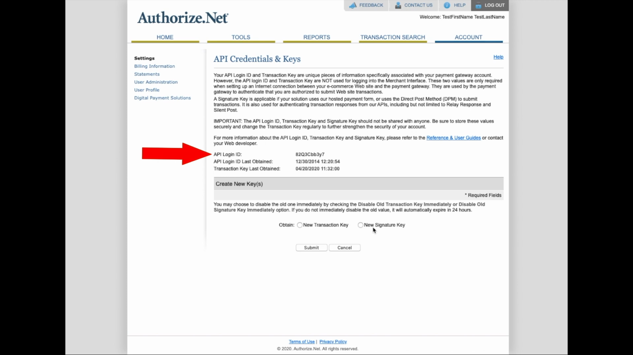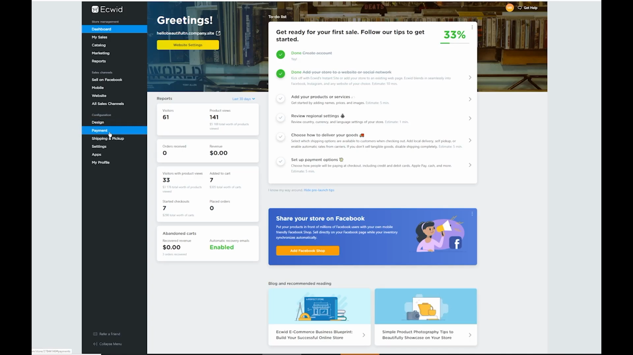So your API login ID should be right here. To get a new transaction key, you just click this button down here and follow the instructions from authorized.net to obtain that transaction key. And the same thing for the signature key. Just choose that little button down there, follow the instructions that authorized.net gives you, and get the signature key. Once you have all three of those pieces of information, we can go back to the ECWID back office and connect it to the back end of your website.